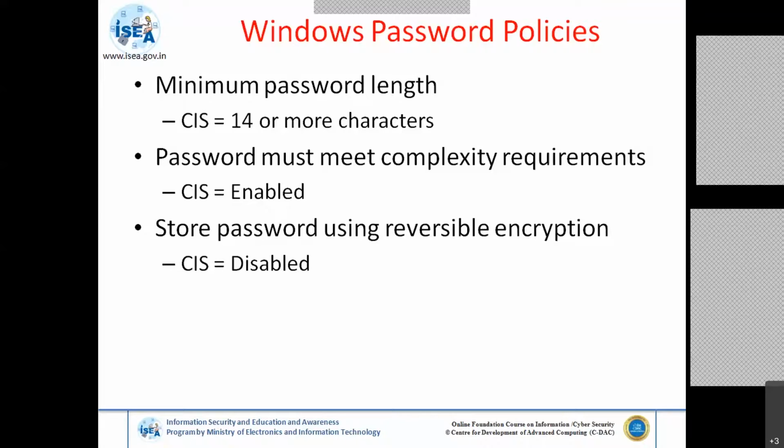It's not enough to simply give 14 characters with a name or some kind of mobile number. CIS always says you have to use more complexity. By default, when you check your options, this setting is disabled, but CIS says it should always be enabled, so that it meets the complexity requirements.